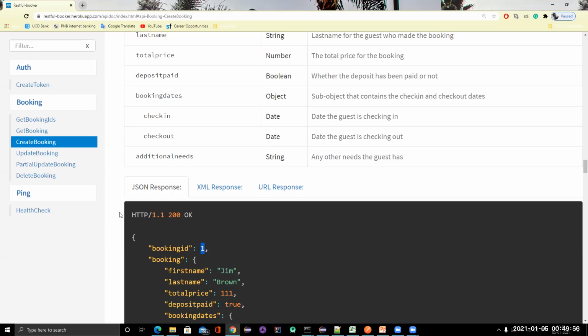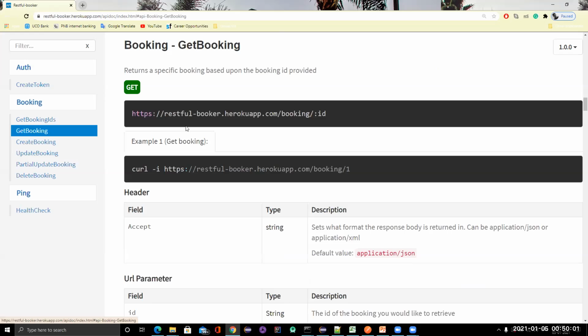Now, as the next step, the same booking ID we want to fetch via another API called get booking. If we see the description, it says it returns a specific booking based upon the booking ID provided. Whatever booking ID we provide, it will return. As this API is to retrieve some information, whenever the term retrieve comes, it will be a GET call, which we can see here.